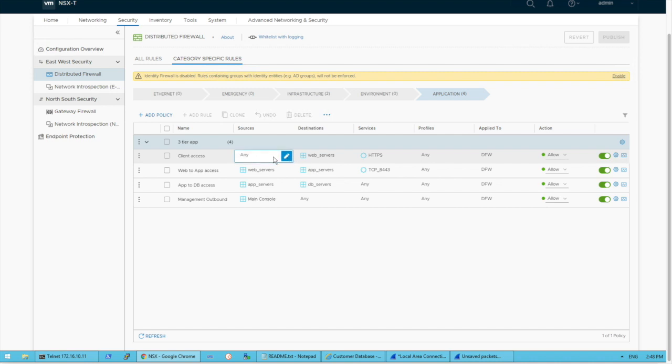Client access, we're allowing anyone to access the web servers with HTTPS. We're allowing the web servers to access the application servers via TCP 8443. And currently, we're allowing any service from the app to the DB servers, and we'll change that as we add another rule.